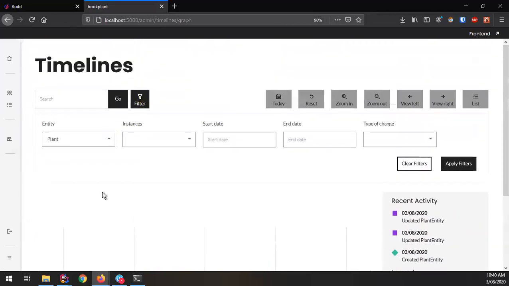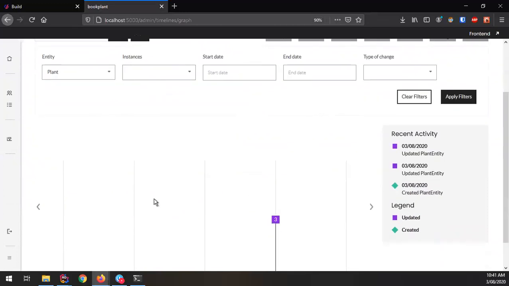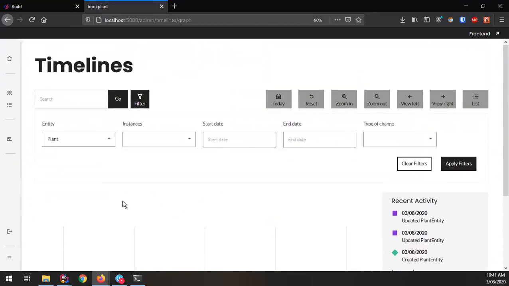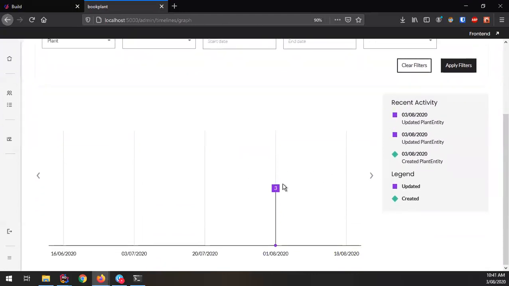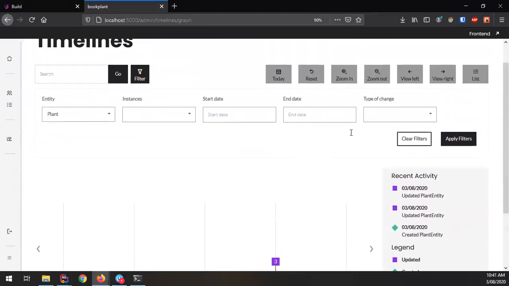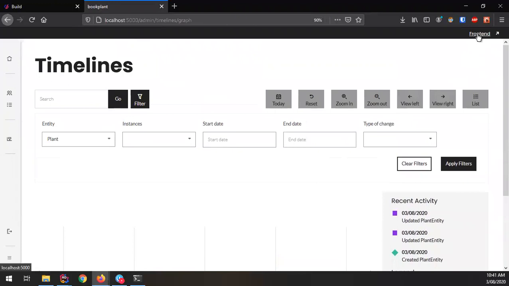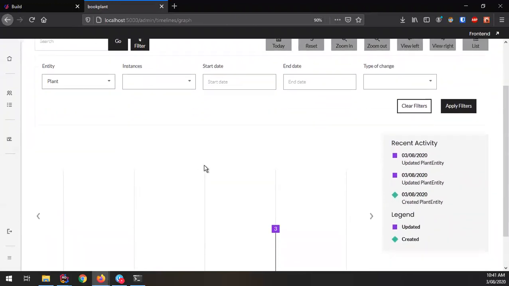So you can see how timelines can be useful in your application for logging changes to any of your entities, and just how easy it is to add timeline tiles and get the behavior going.